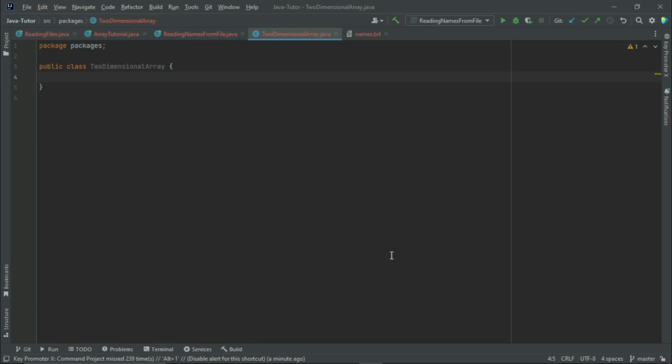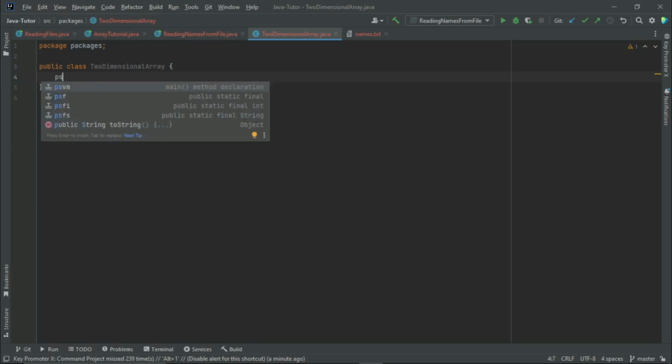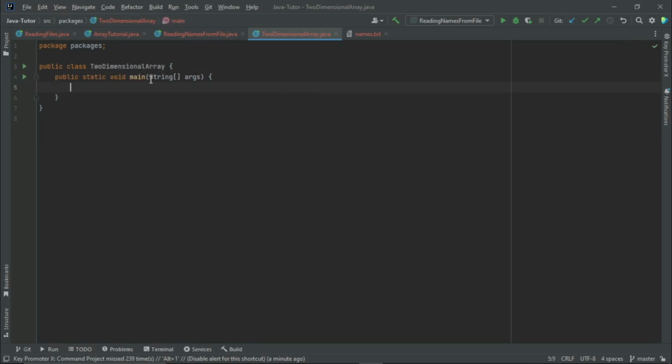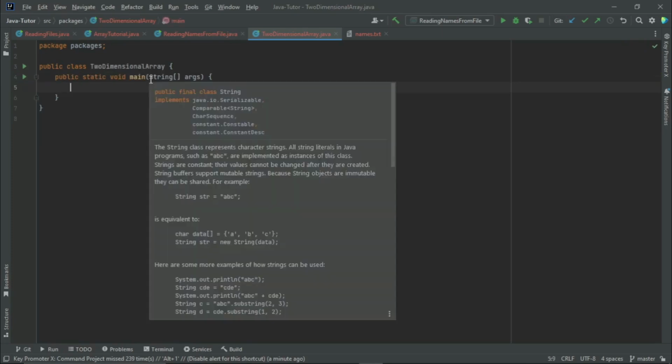So I have my class already named TwoDimensionalArray, and I'll do a PSVM, the abbreviation of the main method, pretty much, let me put it that way. So we have our public static void main method. Now to declare a two-dimensional array, the syntax is exactly similar to the way of declaring the single dimensional array.